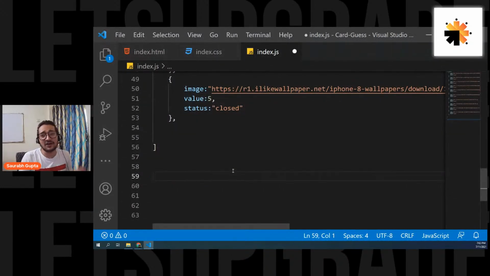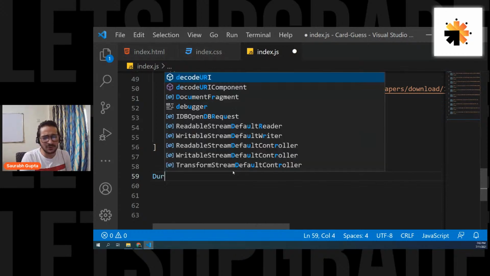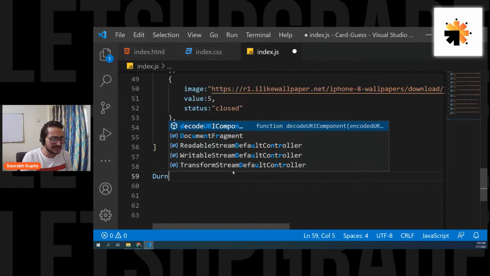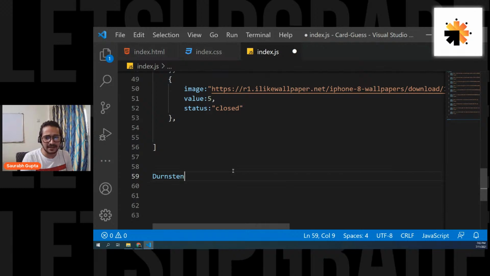It's the Bernstein shuffling algorithm. I think the spelling is like this, I don't remember it exactly, but that's fine. So let's implement the Bernstein shuffling algorithm and see if we can shuffle this array.